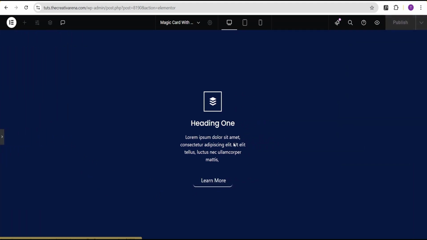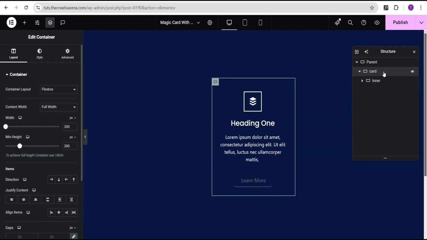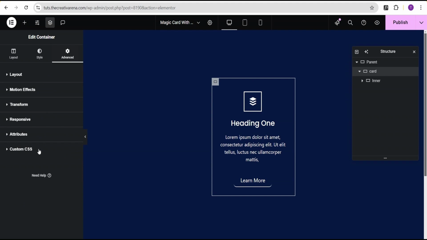Okay, so now we are done designing our card structure. The next thing here we'll do is I'm just going to add some CSS code to this design that will give us our wonderful magic card effect. So on this card container here, I'm just going to go to the advanced settings, come down here to where we'll have the custom CSS.